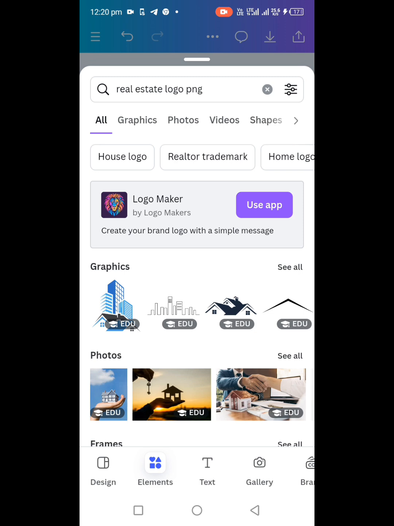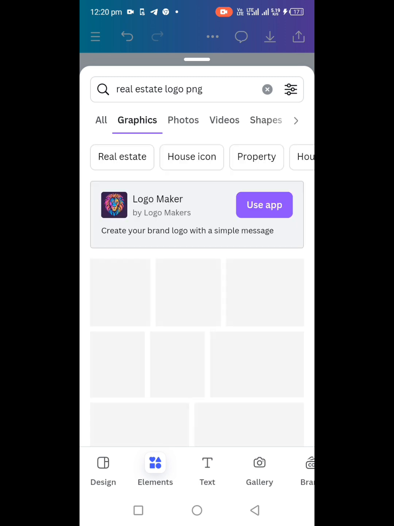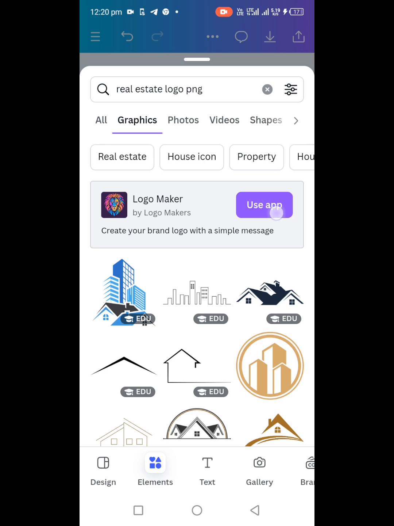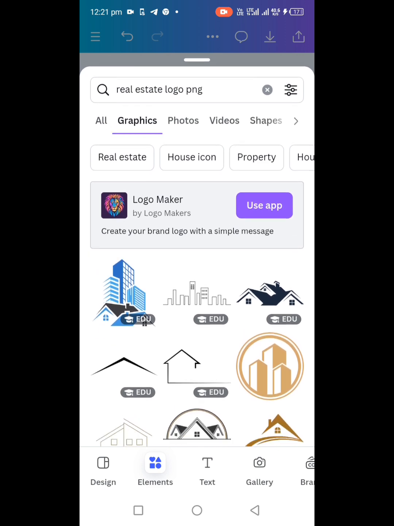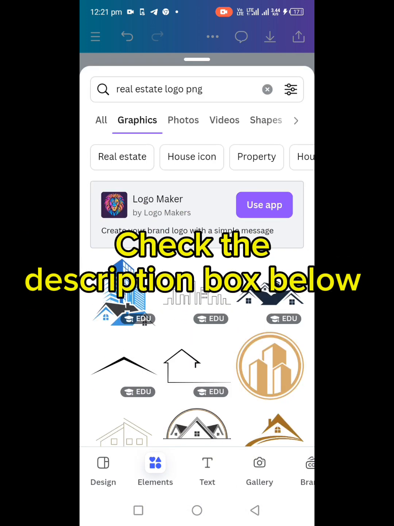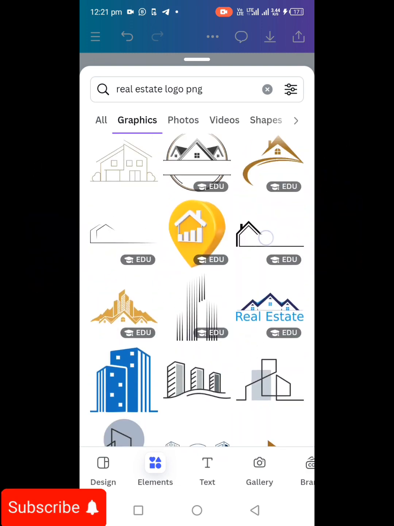But for the sake of this tutorial, kindly choose graphics. It is going to be specific about everything. You can actually use this app to create a logo for yourself for free. All these ones that have an icon mean it is a premium logo icon, and all these ones that do not have anything, you can actually use for free. But I'm using the premium version of Canva Pro.